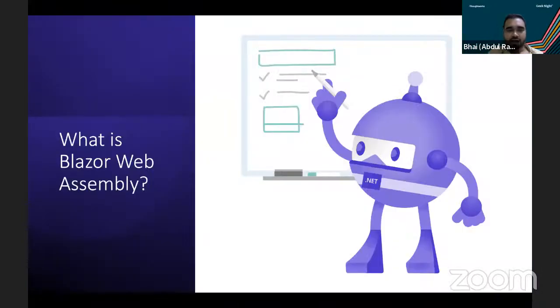So next, so far we have seen what Blazor is, and now we'll see what types of architectures are available in Blazor. There are two types of architectures available in Blazor: Blazor Server and Blazor WebAssembly. Blazor WebAssembly is what we are going to focus on in this talk.